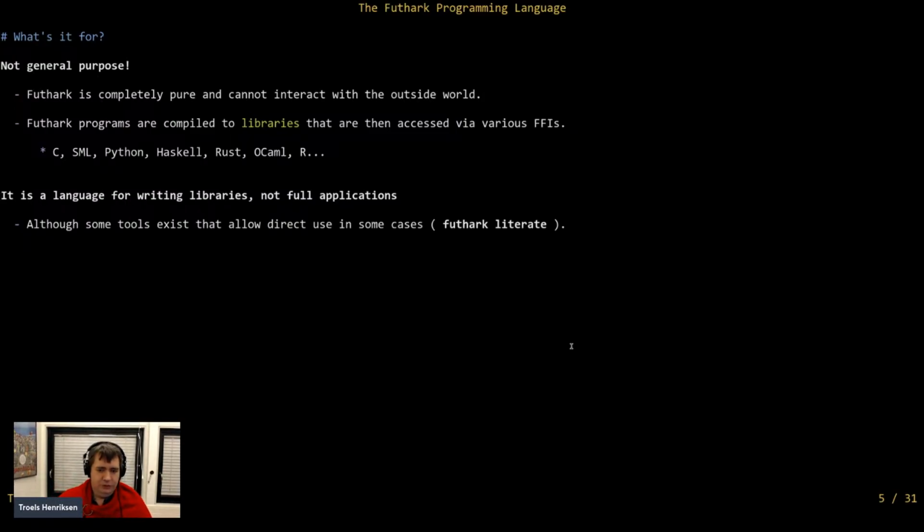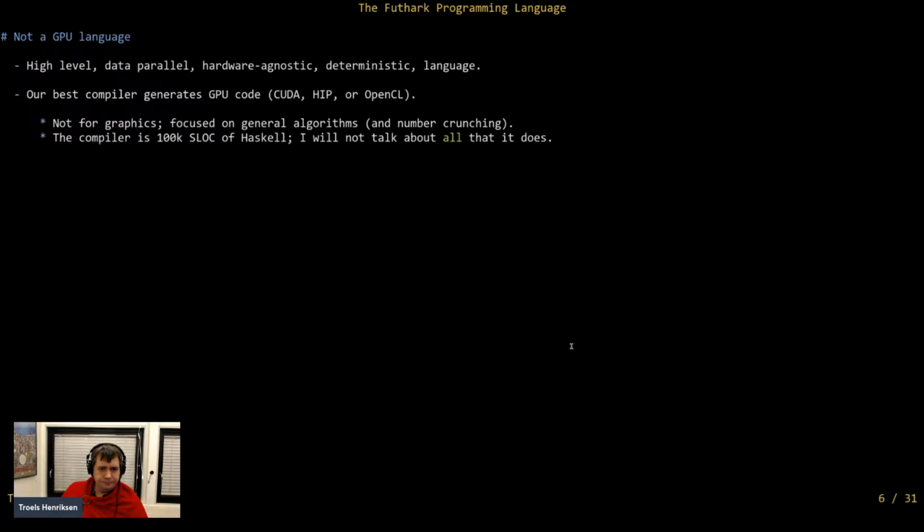But there are some tools where you can write small applications in Futhark itself, but that's mostly for toys, demonstrations, and examples. Now, apart from not being general purpose, it's also not really a GPU language, which may be a bit surprising given that I'm holding this presentation at GPU mode.